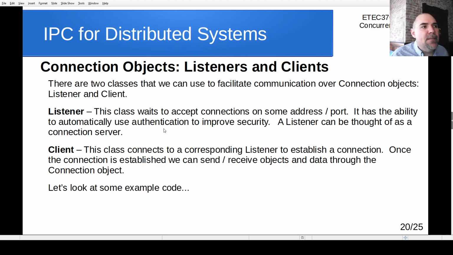All right, now the connection objects come with a way to deal with the sockets directly as well. So we don't have to create our own socket and do anything with it. It gives us two classes that help with that, a listener class and a client class. The listener essentially is the server side of things. It waits for a connection to come in, and then when a connection gets created, it can communicate on it. The client class is the one that's actually doing the connecting to the server. It's acting as a client. And so it's going to connect, and once the connection is made, we can send and receive objects through that connection object.